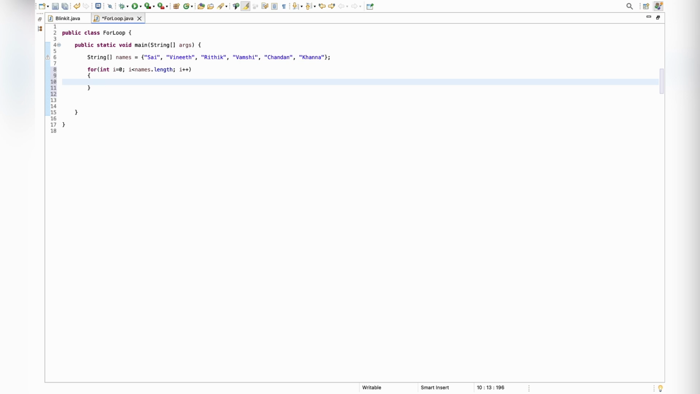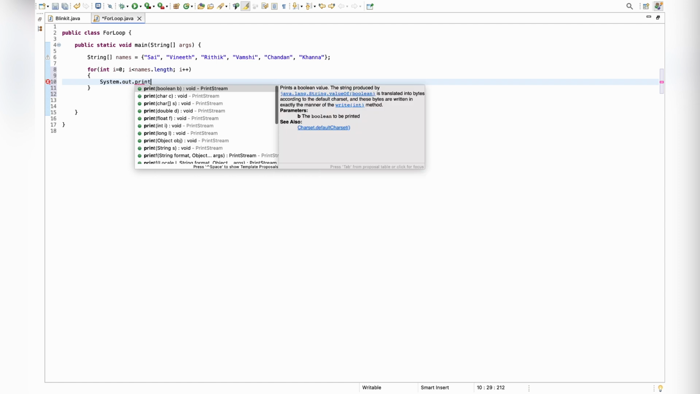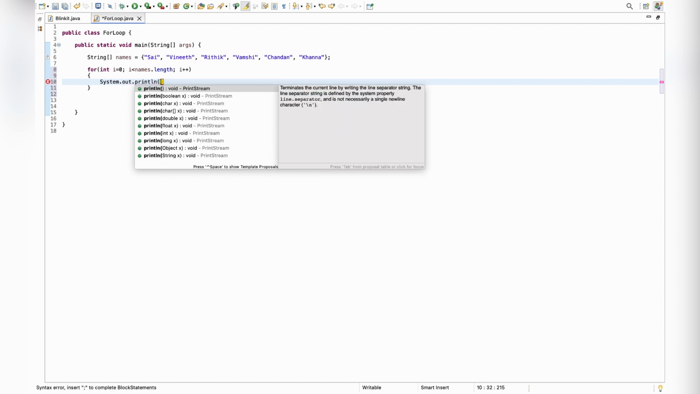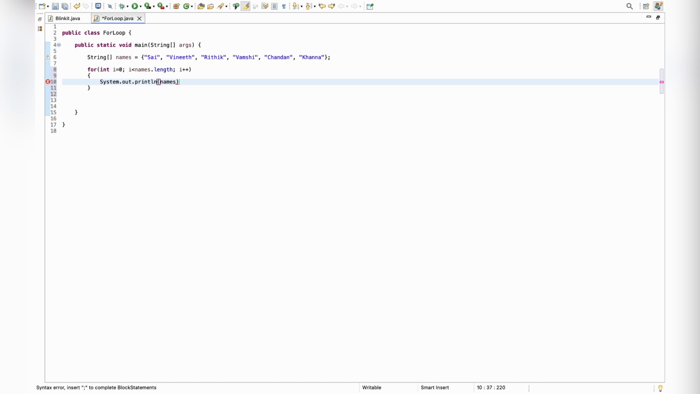Open the curly braces. Inside these curly braces, you can write the requirement. My requirement here is to print all the names in output, right? For that, I am going to write system.out.println. Open the braces, and inside the braces, I will be writing names of i. So this i starts with 0 and it will iterate through the whole array, and one by one it will print the names here. First it is 0, it will print Sai, and then it will increment and become 1, then it prints Vinith, likewise all the names.